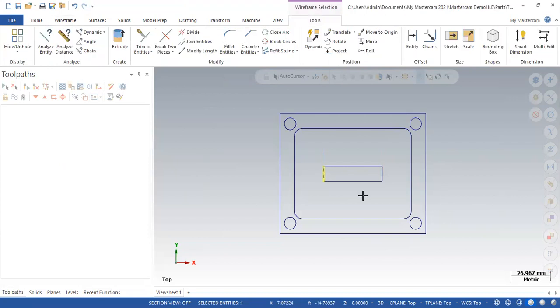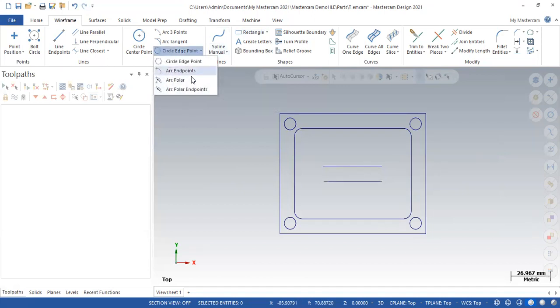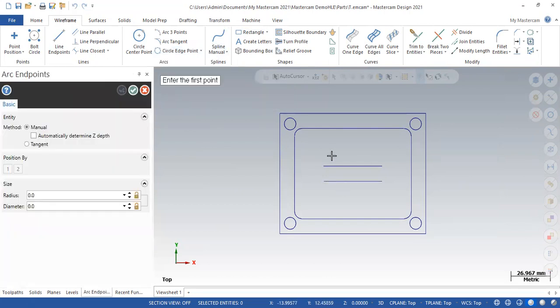Then I will delete this line and this line. Then I will take arc. So here you can see there are different options. So here I am selecting arc endpoints option. Okay, so you can create arc with defined endpoints and one edge point. So I will select this. So this is my first point and this is my second point, and then I will change the radius of this arc into 5.